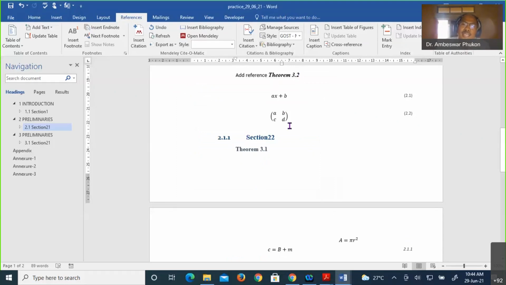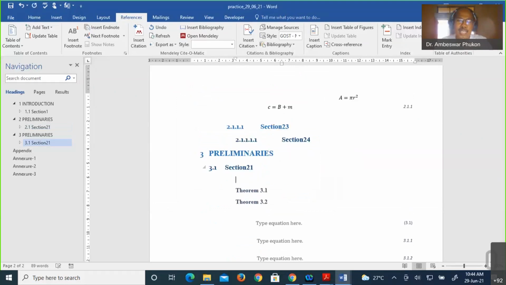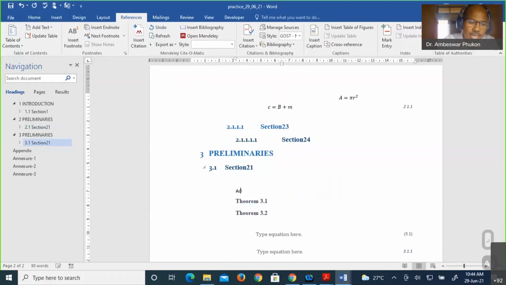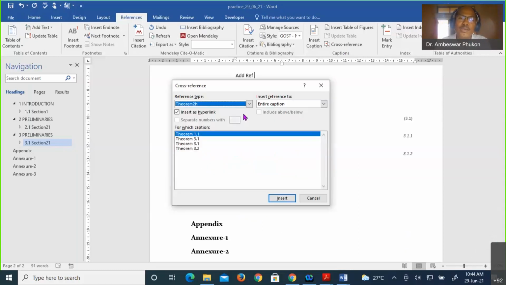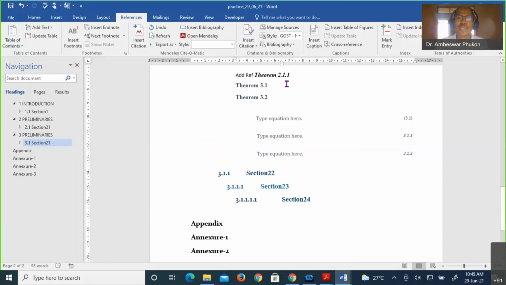Okay. Now in some other text, suppose another text is there, and you want to add a cross-reference, that you want to refer to the equation number or theorem number corresponding to the third heading. We have only two theorems corresponding to the third heading. So you select whichever is required, click it here. So 2.1.1.